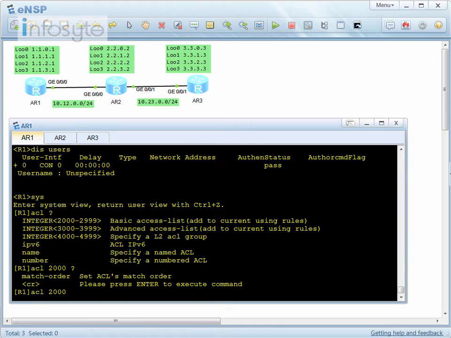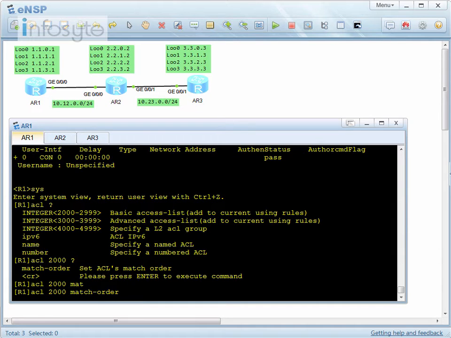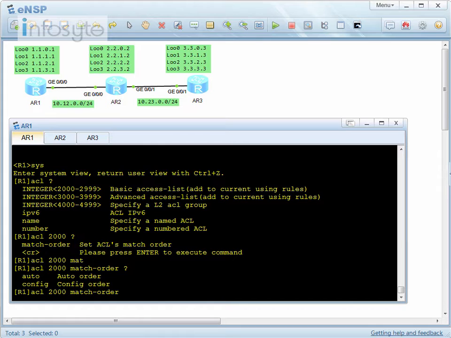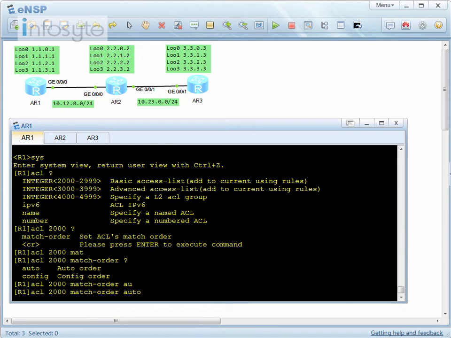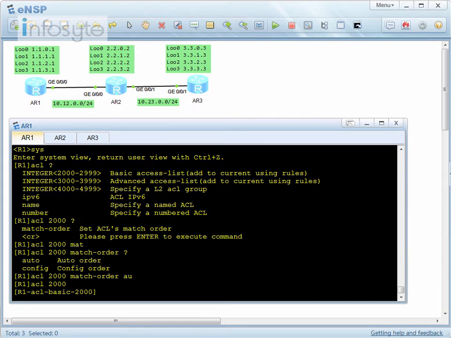You also notice that I can use a match order. Early on I did mention to you that if you never configure any match order, the match order will be based on the rule base. If you do want to override it, then you have to configure the match order to use auto. Now I'm going to use the normal default, which is based on the configuration first. So I just do acl 2000. That's the default based on the rules order.